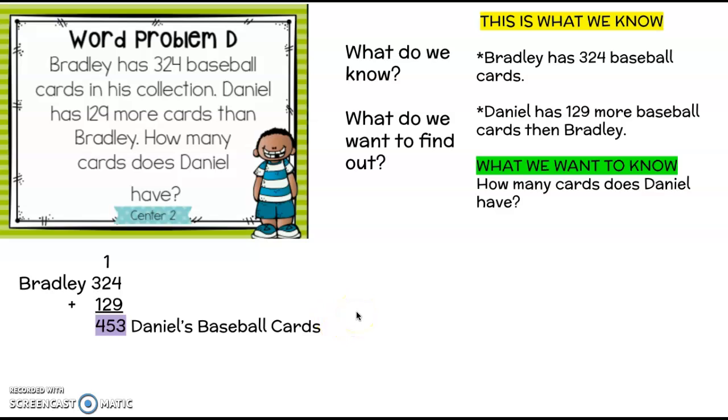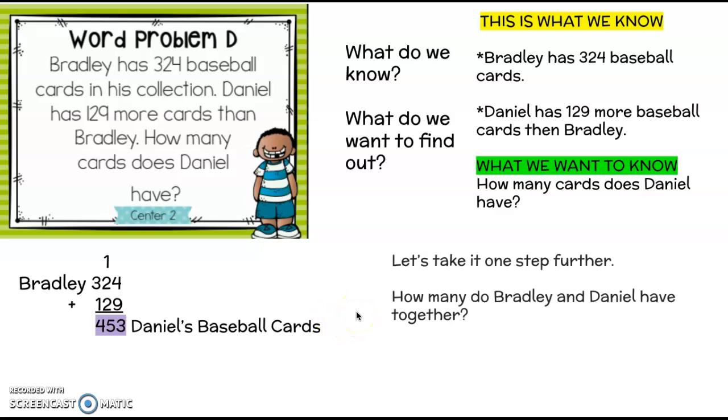That's what that question is asking, but if I wanted to take it a step further, I would ask, how many do Bradley and Daniel have together? Let's work on that now. Get your whiteboards out and marker and let's work this problem out.